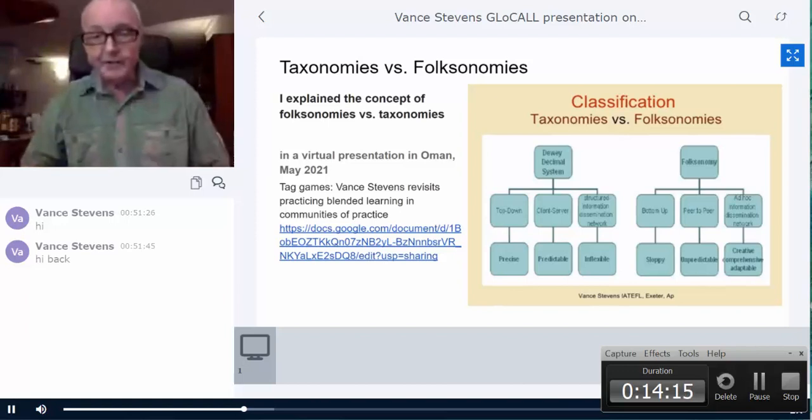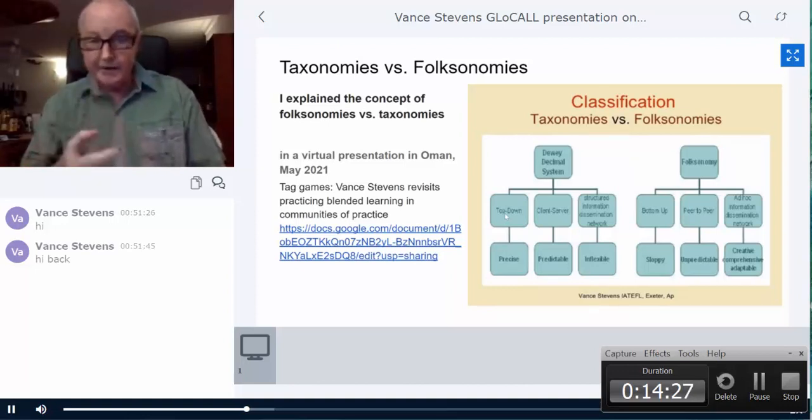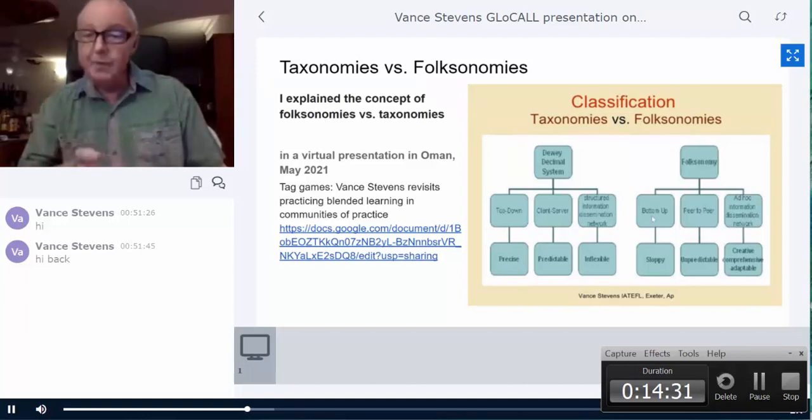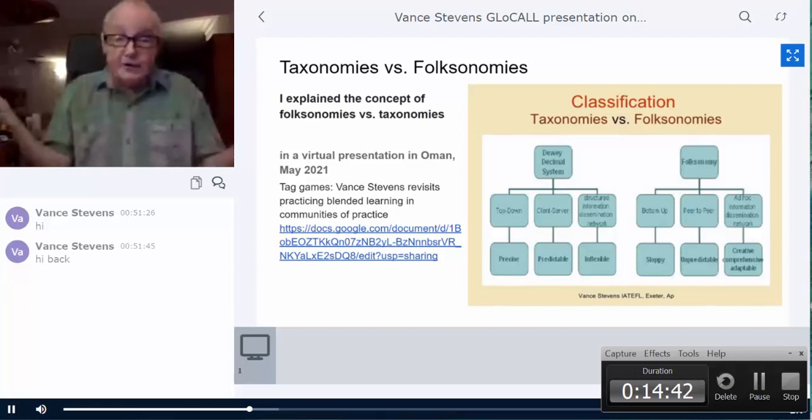So if I go clockwise around here, let's talk about the differences. A taxonomy is top-down. That means someone decides it in advance and we follow that taxonomy. A folksonomy is bottom-up. People decide what they're going to tag things. They can do it in some structured way, or they could just do whatever comes to them.